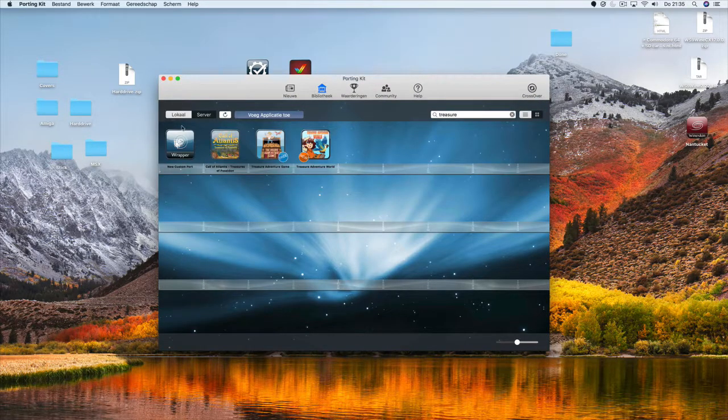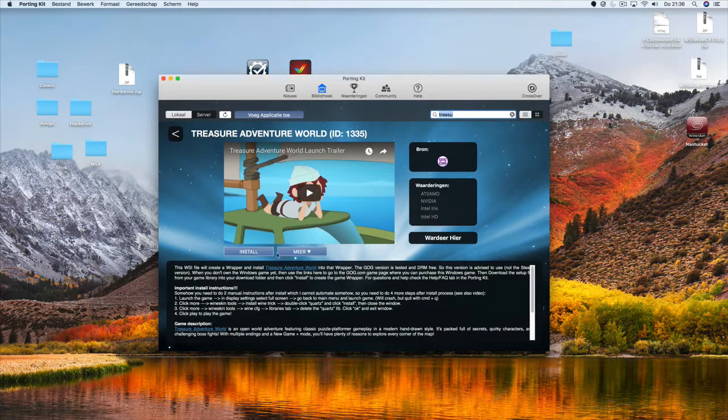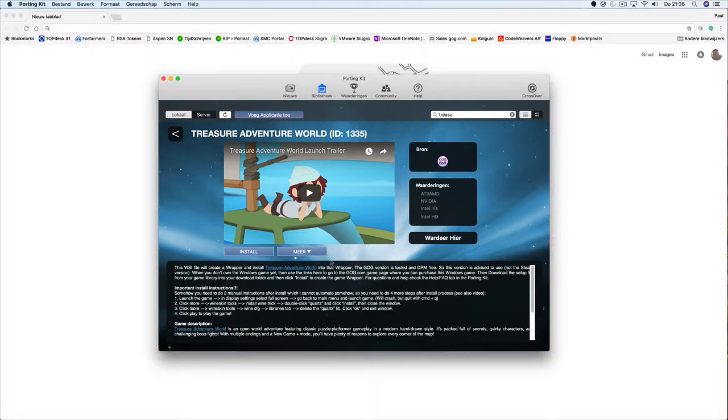Go to the library tab and then the server tab. See here, if you search for treasure, you'll see this item. You see already the imported instructions. If you don't own the game yet, you can get it from G2G.com.